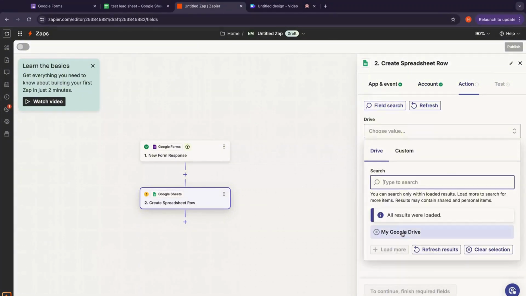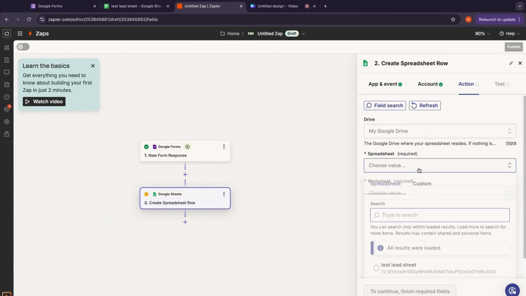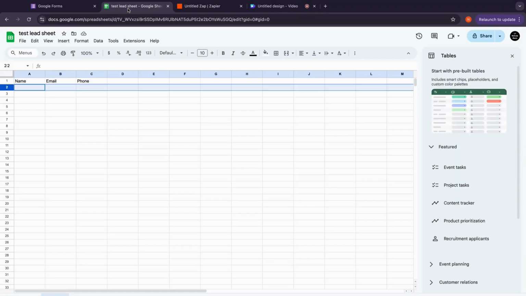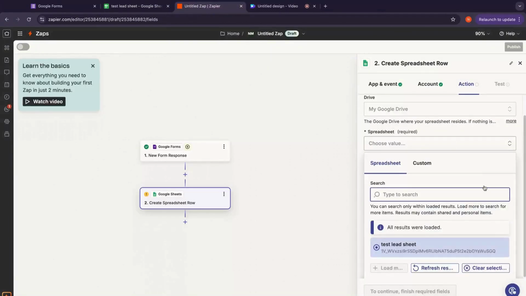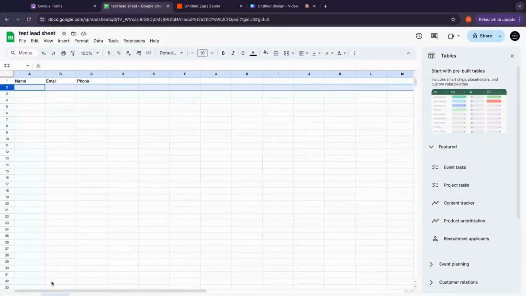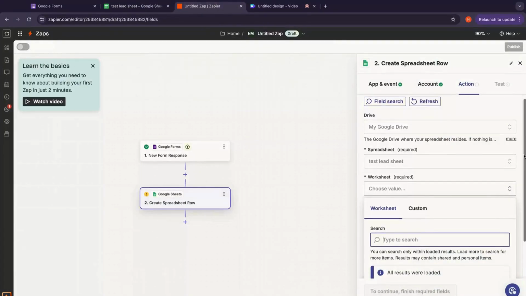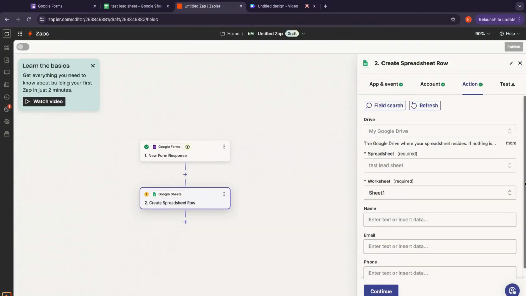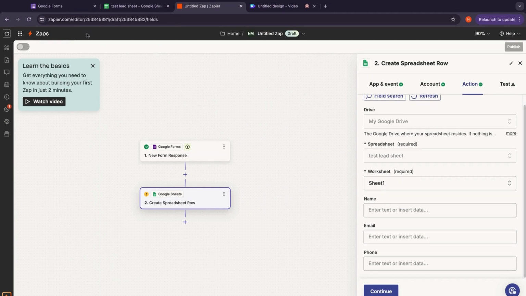You have to select My Google Drive. Then the spreadsheet, you're going to select, the name of mine is Test Lead Sheet, just to make sure. Selected. And if you have more than one sheet, then you make sure that you select the right one. But in my case, I just have Sheet1. So select that. All right, so now we need to map the fields to Google Sheets.